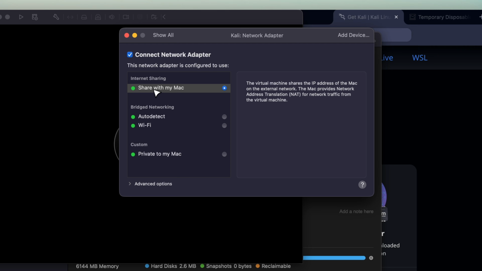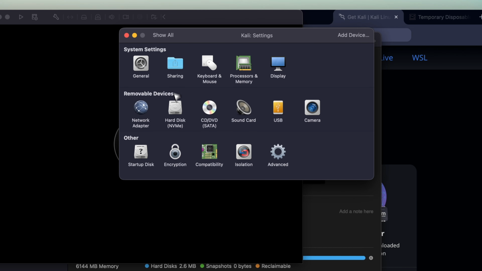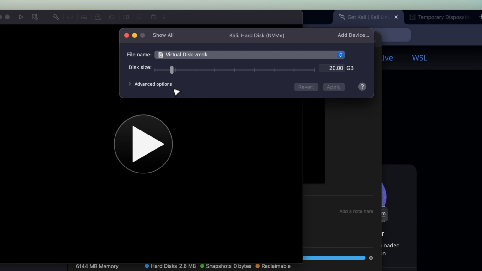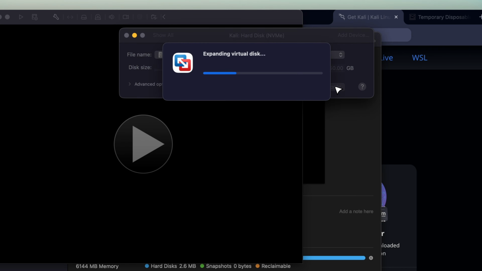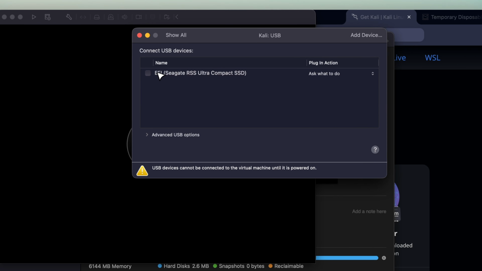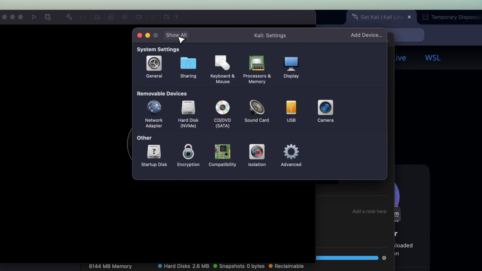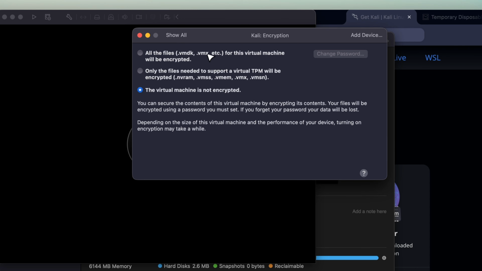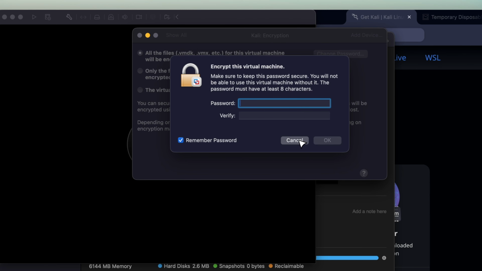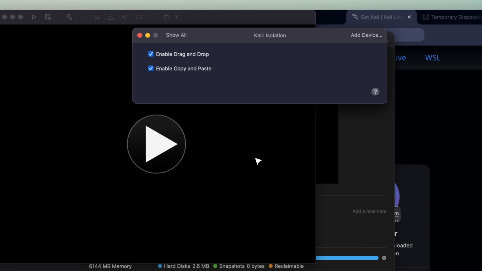Go to network adapter. We will be using a bridged network. Head back, head to hard disks, and this is the size of the storage that the Kali would be having. Let's take it to 50 GBs. That's fine with me. Apply. Then back. USB, if you want to attach any USB devices. And camera, I don't want to attach the camera due to some privacy reasons. Rest is encryption. If you want all the files to be encrypted, you could use encryption right here, but I'm not gonna choose that. I'm fine with this.